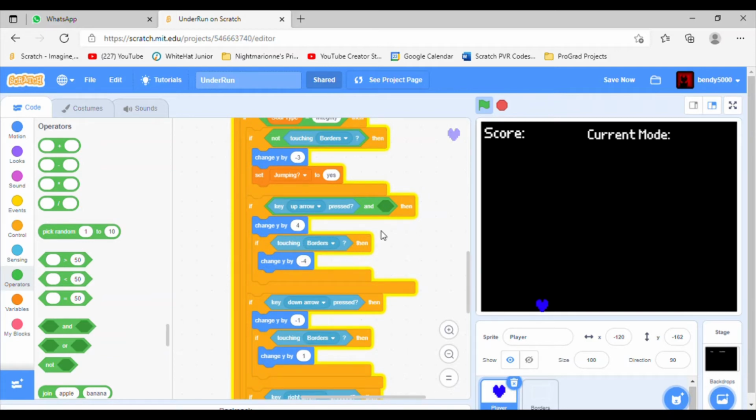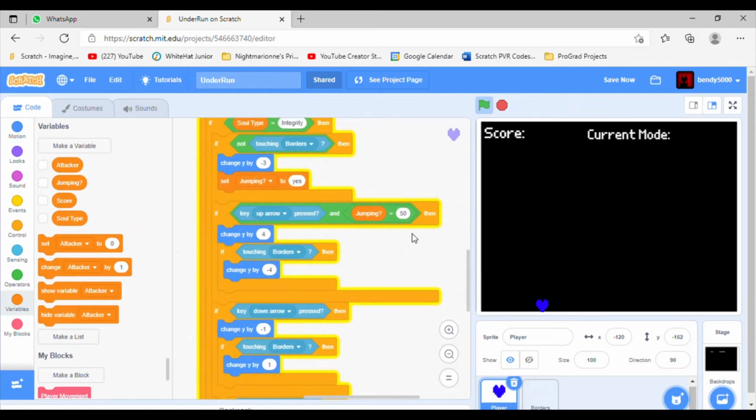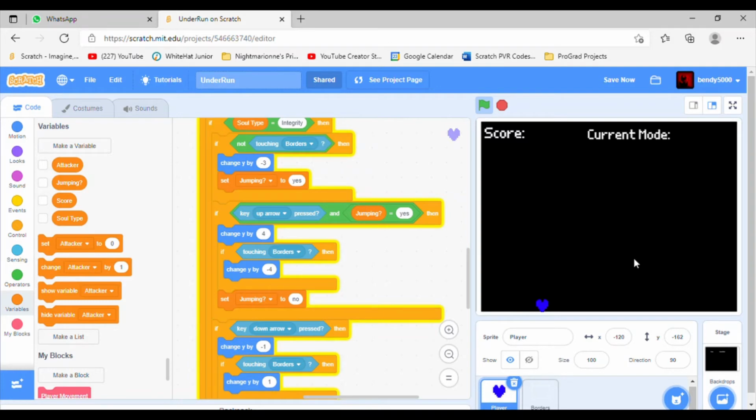Okay, and if up arrow key pressed and the jumping is equal to yes, we're going to change y by the number, and we're going to set jumping to no at the end. So basically now I can't fly at all. So our jumping is equal to 0. Let's get this again and set.